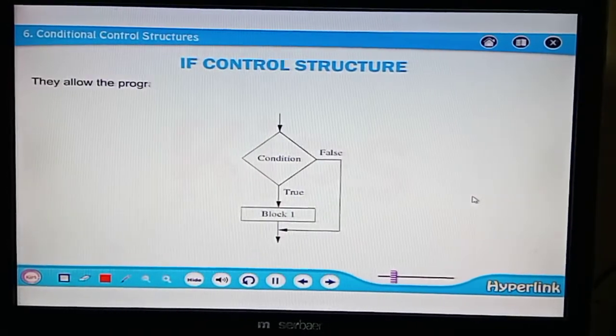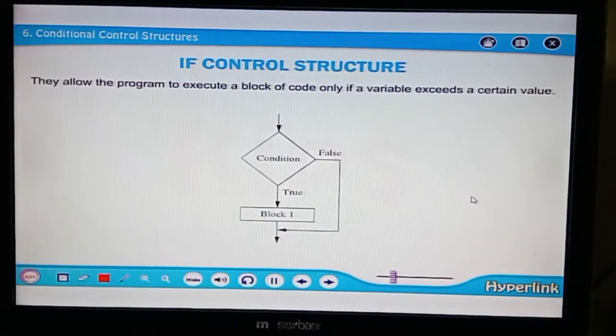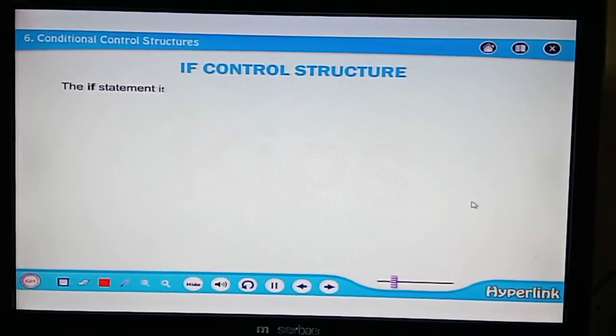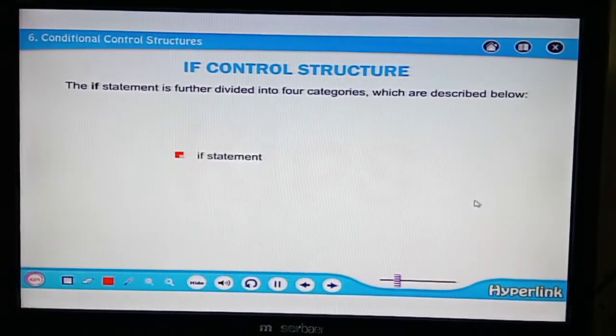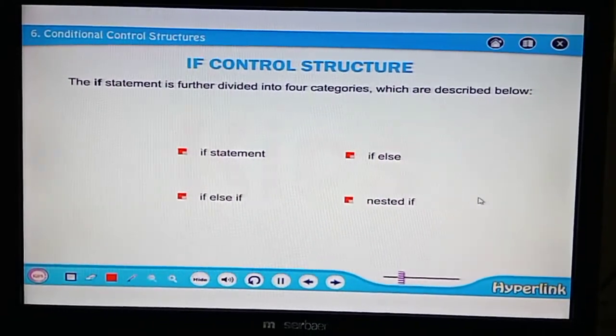They allow the program to execute a block of code only if a variable exceeds a certain value. It can be used in many ways in a program. The if statement is further divided into 4 categories, which are described below: if statement, if else, else if, nested if.